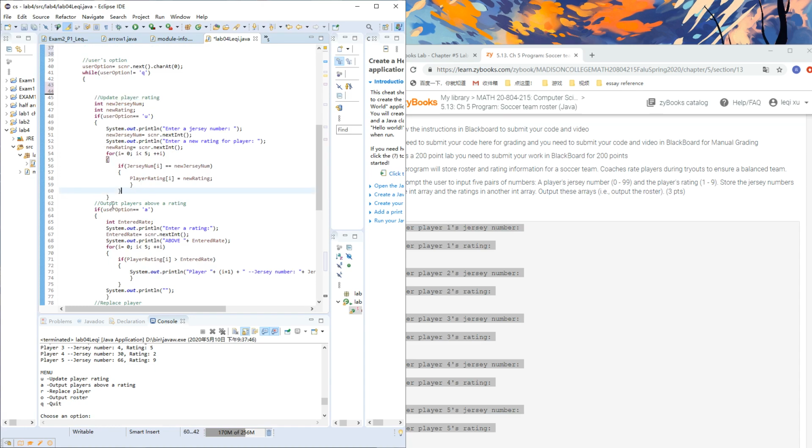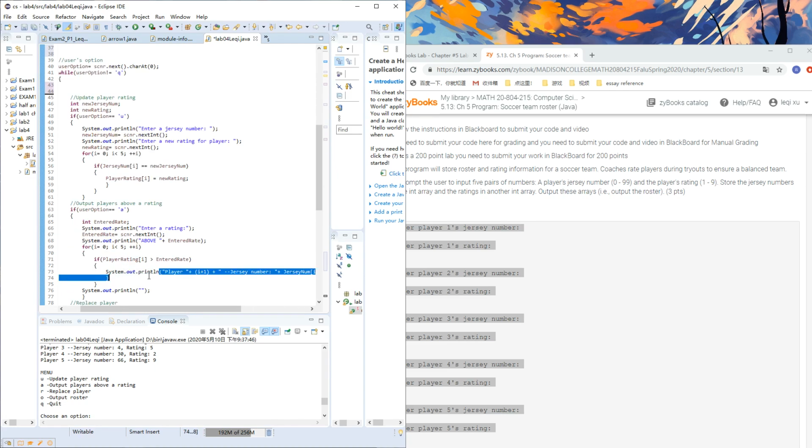And then we can do the output players above rating. This one is, I feel like, harder for me anyway. So if they enter A, of course we need to declare the entered rating, right? So we ask them to enter the rating. Then we use a for loop, and if a player's rating is bigger than that, we output the player, so we can find which ones are the ones we need.